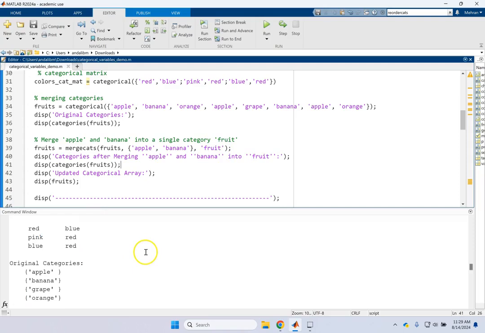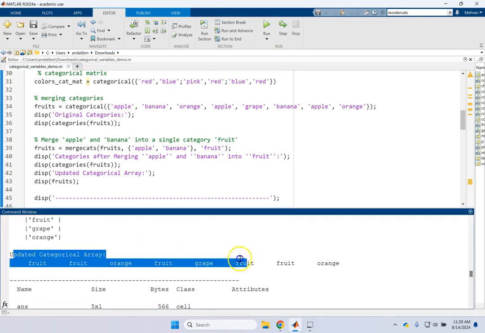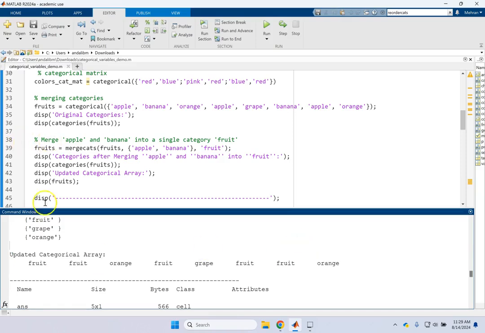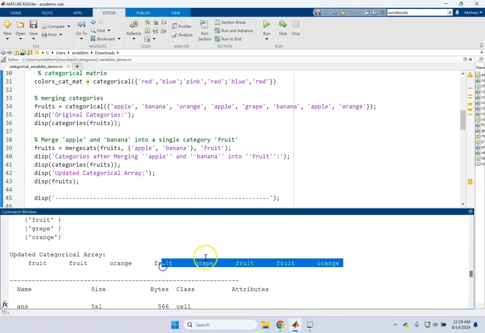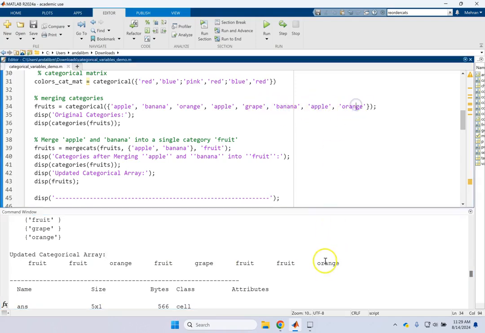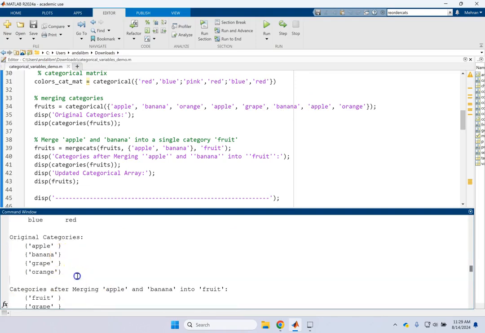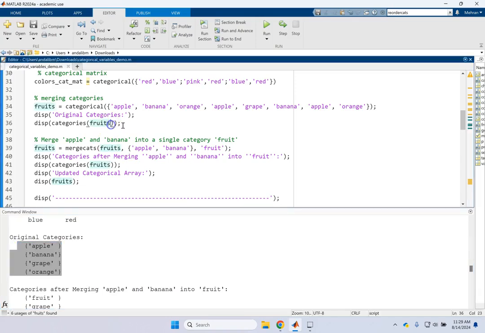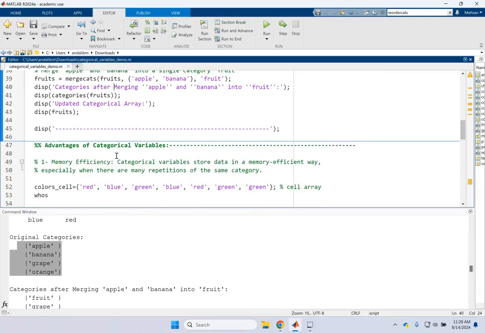And if you look at the result of that, you can see here is the updated category array. Look, it has fruit, which is for this one and this one. Then you have orange, then you have another fruit for this apple, grape, 2 fruits for that banana and that apple, and the last one is orange. And the updated category list is now fruit, grape, and orange, as opposed to apple, banana, grape, and orange. So this is what merging categories is.